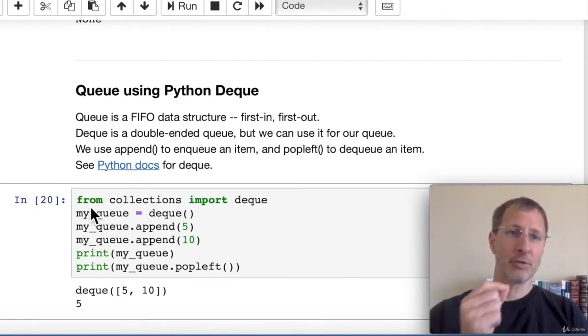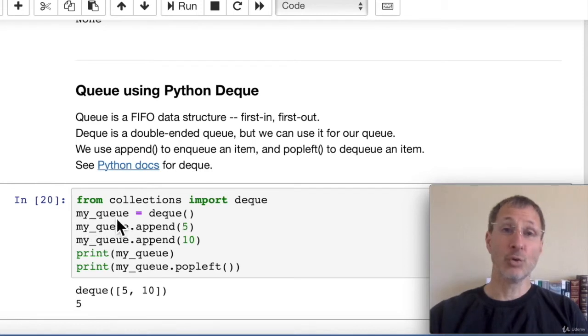So for basically just using a double-ended queue in Python as a single-ended queue, we can use from collections import deque. That's going to import our double-ended queue library, and then we'll create a new queue, my queue, and that's going to be a double-ended queue object. And then we can append items or push items using the append function. So we can push a 5 and we can push a 10 onto the queue.